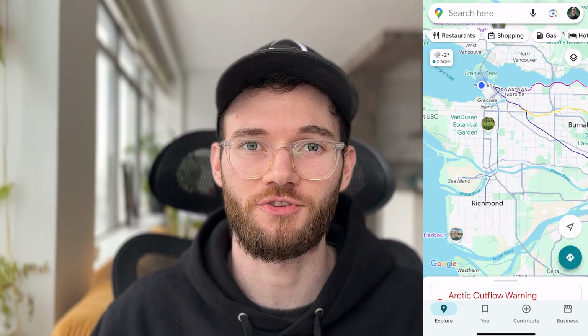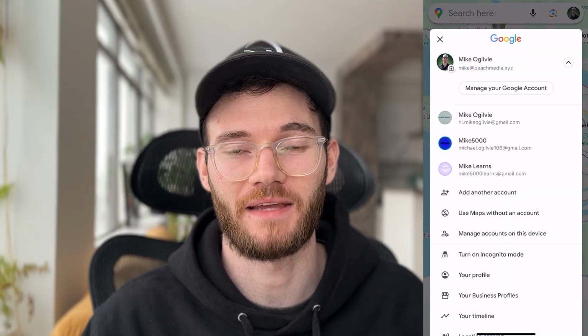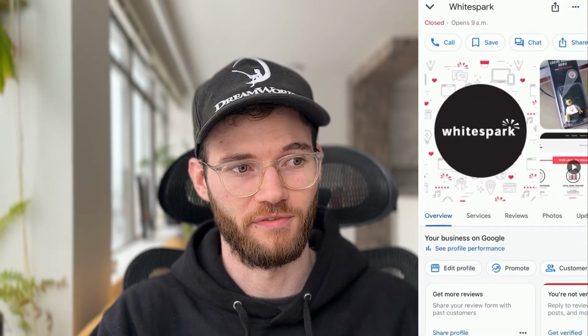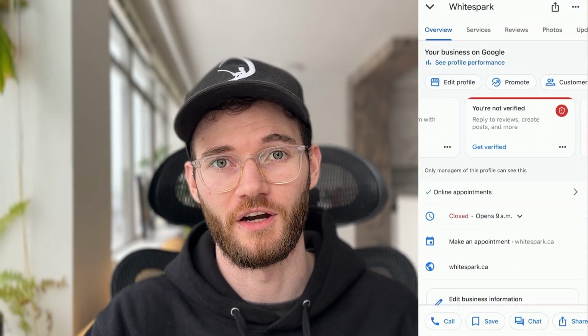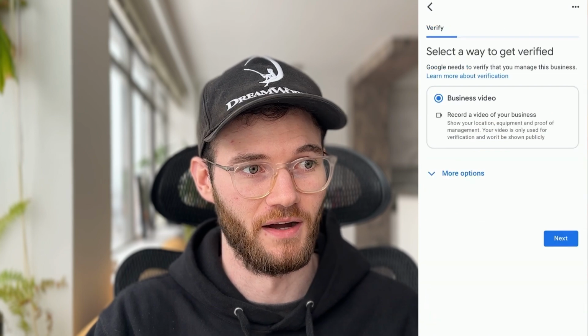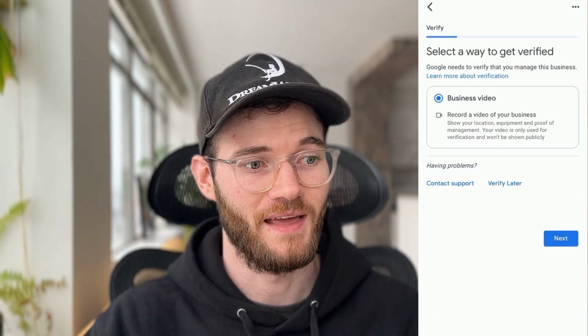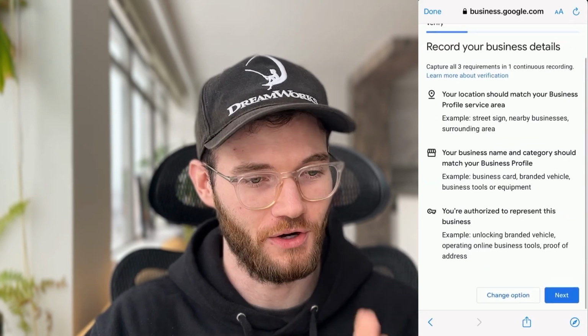First thing you need to do is make sure you're in the correct account on your Google Maps account, and then you can search up your business name. And then you'll click on your name, it'll pull up your profile. You'll see this part where it says you're not verified. You want to click that to say get verified. And then the only option that you'll have is video. They don't allow anything else. And you can't verify later or contact support. The only option is to do this video.